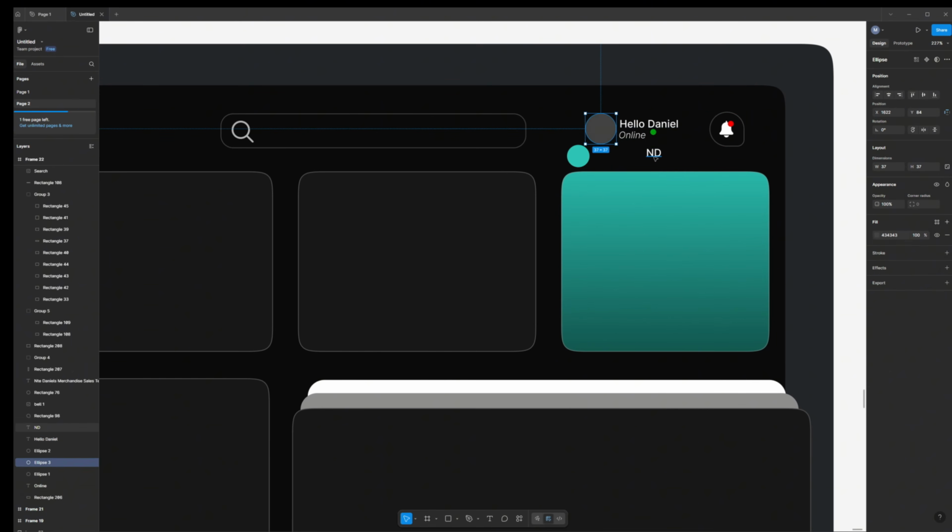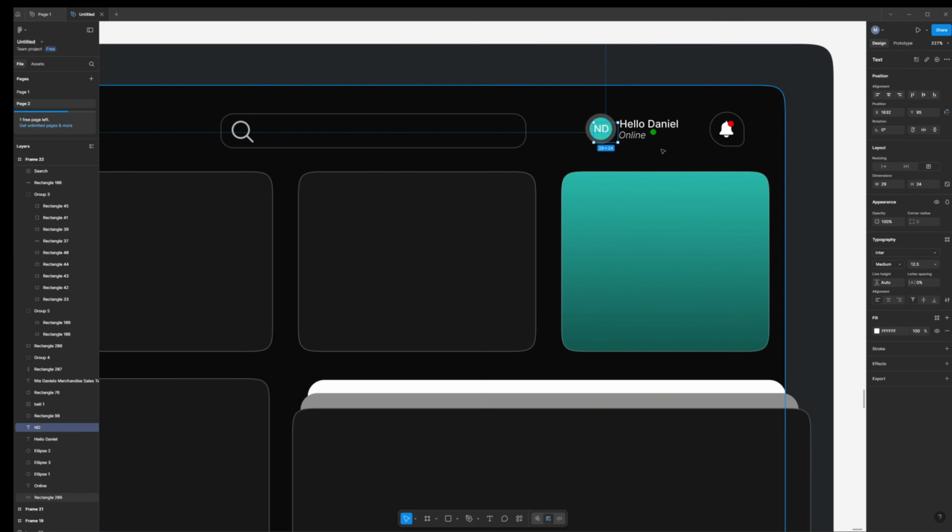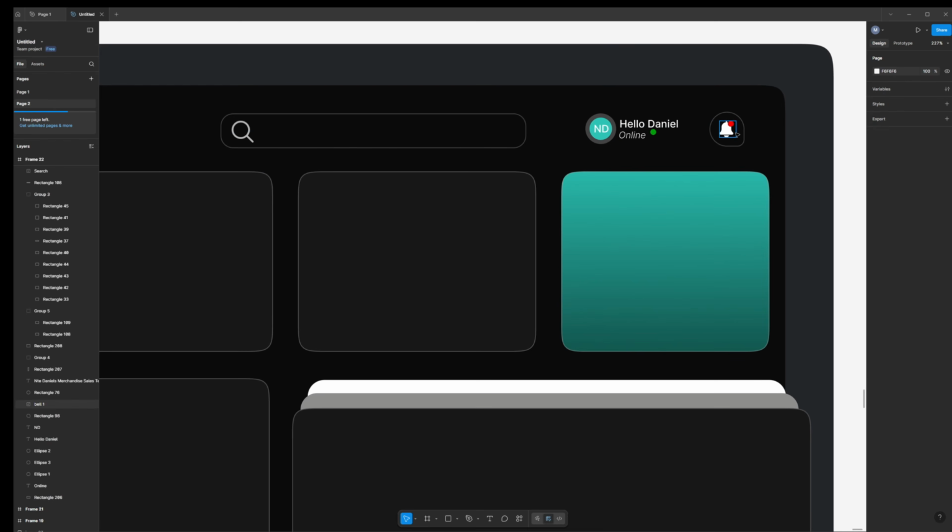So I'll undo, make sure everything is good. There's something interesting I want to do right now, and that is called grouping. I'll mark this, hold my shift, and highlight all three of them.